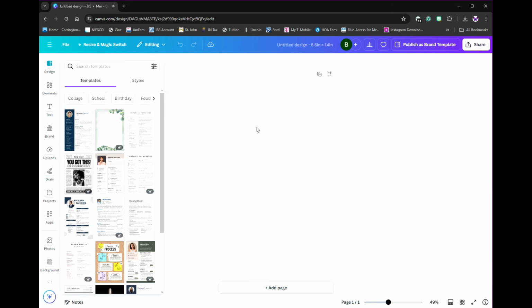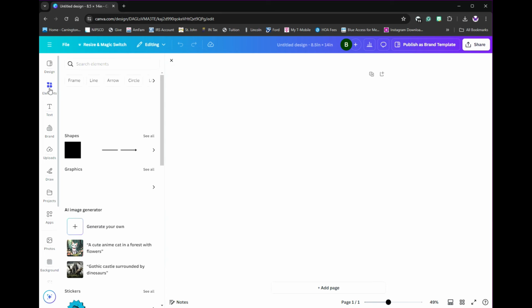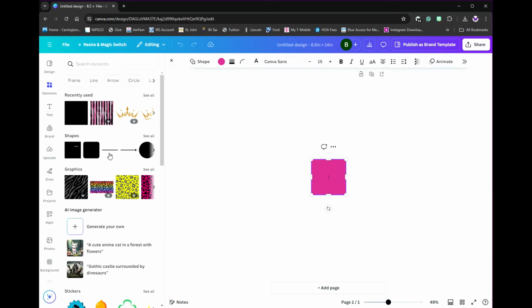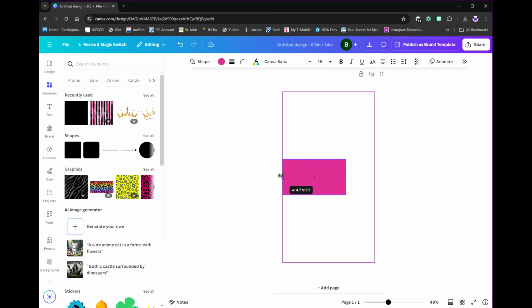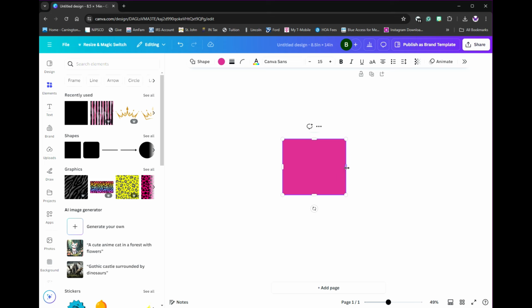So the mug size is approximately 4 inches by 8 inches. So let's go ahead and go to elements. And I want to put a square here where the height is going to be 4 inches. And 4. We're going to bring this on over until it says 8. I don't need 8.5, I need 8.